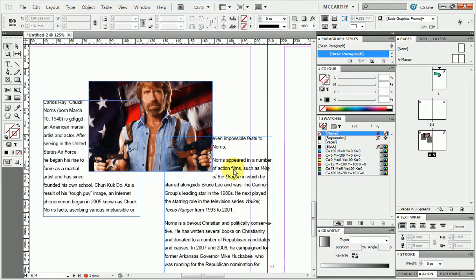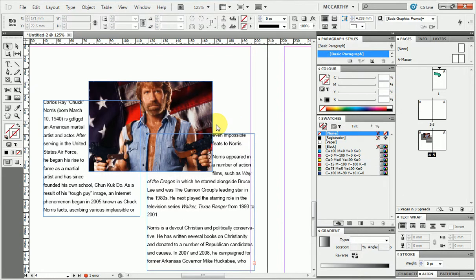So that's our basic intro into InDesign. In the next video we'll look at setting up some templates, or masters as they're called, for both page layout and text types.